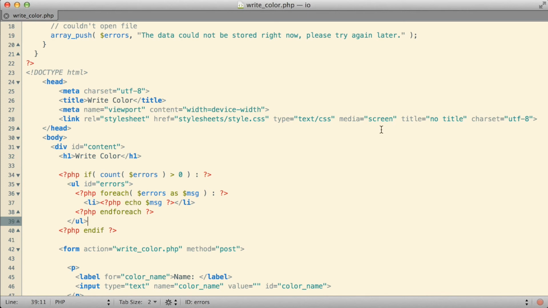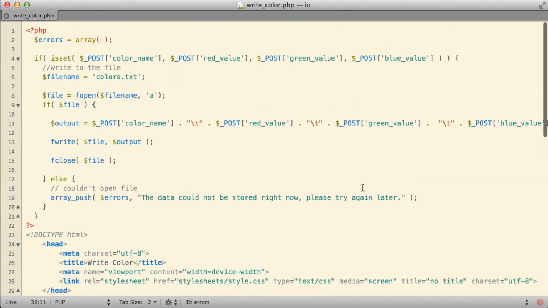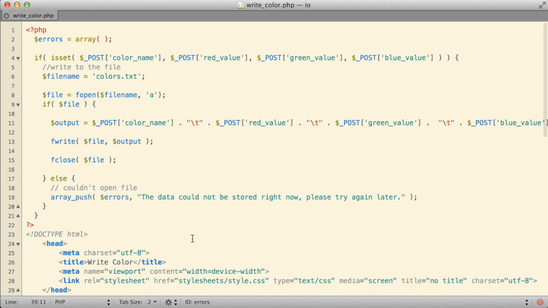If we wanted to test that, probably the easiest thing to do would be to delete the file we already have, make the folder that file's in read-only so no new files can be created in it, and then try to run the script and make sure that our error comes up. That errors array is also potentially something I could use for form validation. If I wanted to decide on some rules for what makes an appropriate color name, or appropriate red, green, and blue values, I could incorporate some if statements up at the top, before I actually do the processing to write my file.